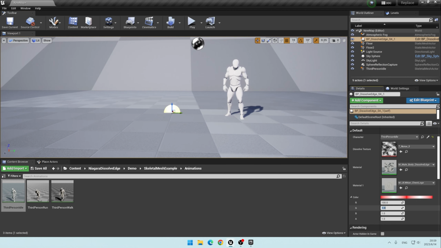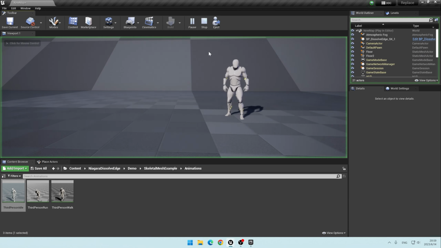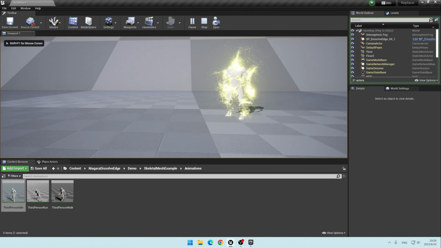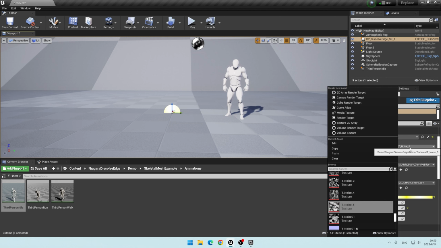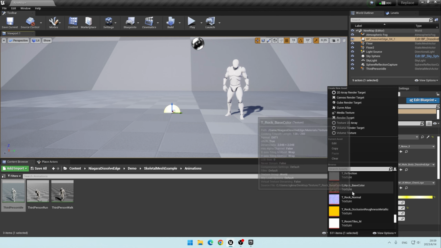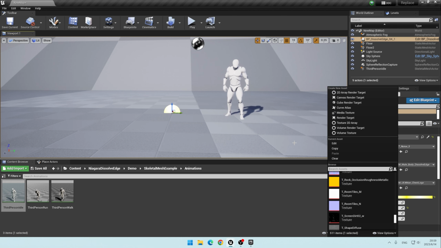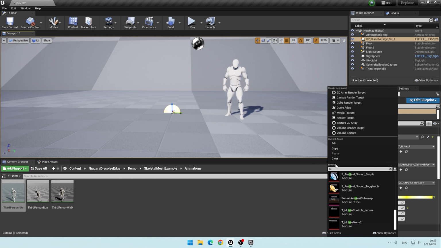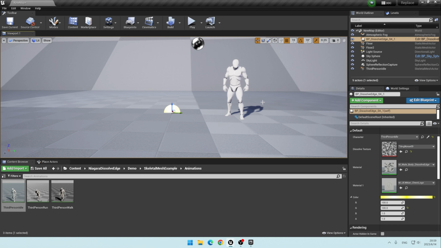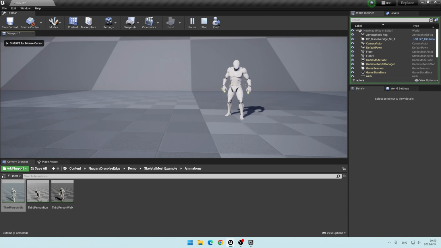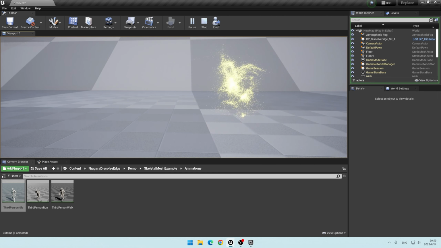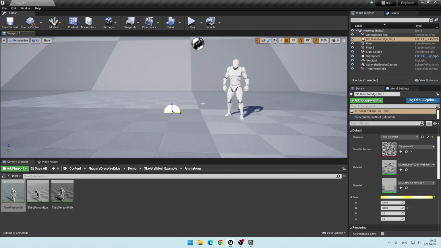The color, you can change the effect color. Yellow. The dissolve texture. It controls the dissolve style.